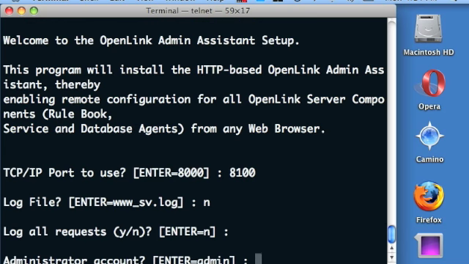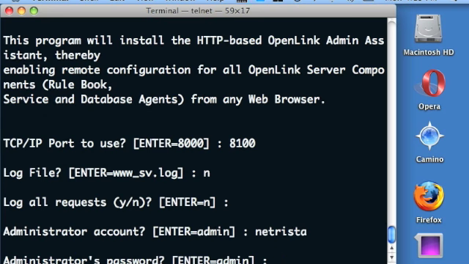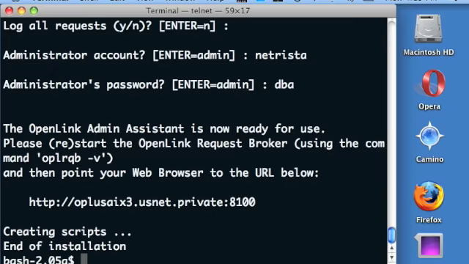The administrator account, this is the user ID that you would use to log into your Admin Assistant when you want to access functionality that is secured. The default is admin, but we always suggest that you do change that. The administrator's password is the password that's going to be associated with the above username. That's also admin, and you do want to change that.